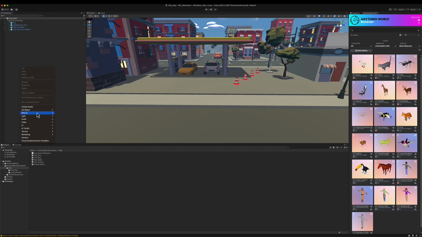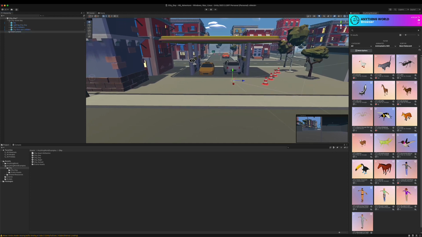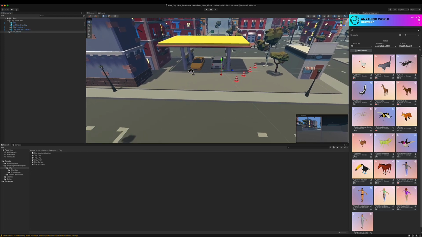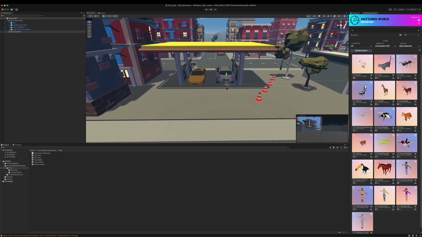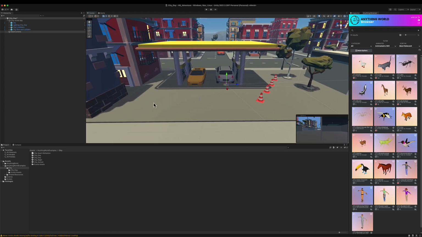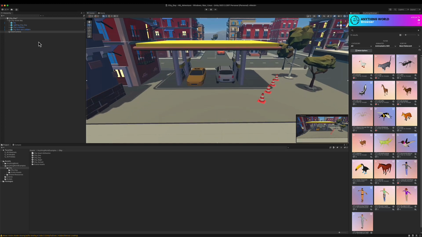And I'm going to create a camera, call it main camera. Great. And now I'm going to position it in the world. So for this, I'm going to use this gas station as our scene. And then I'm going to GameObject, Align with View, so our game camera is now properly aligned with the gas station view that we have right now.